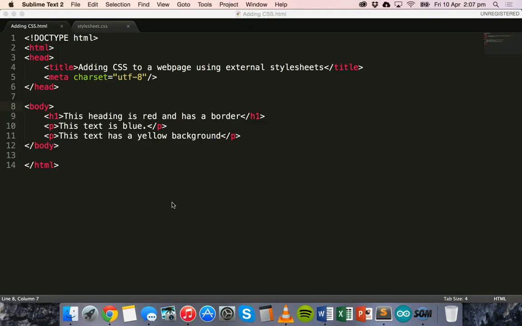Hello, in this tutorial we're going to be using external style sheets to apply a theme to a web page. In the previous tutorial we looked at the first two methods of applying CSS, and those methods were using inline styling. So that's where we apply a style within the actual HTML tag in the body section of the web page. Second method we looked at was using an internal style sheet.